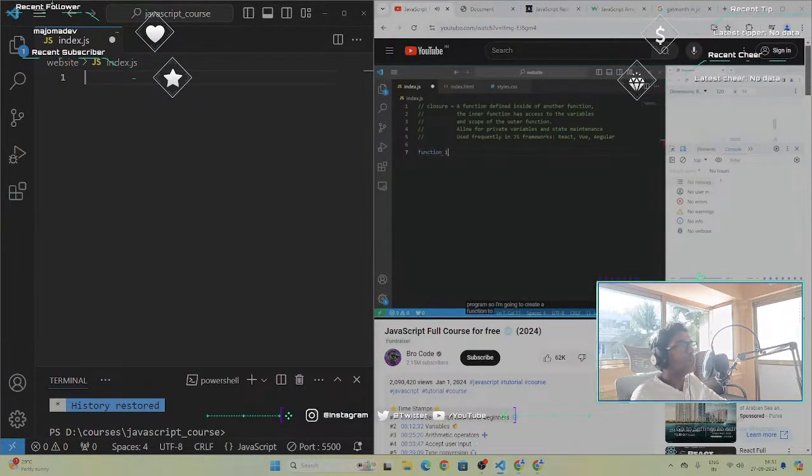So I'm going to create a function to increment. Within the increment function, I will set a count variable equal to 0. I will increment our count by 1, then console.log. I'll use a template string. Count increased to, I'll add a placeholder. We'll display our count variable.